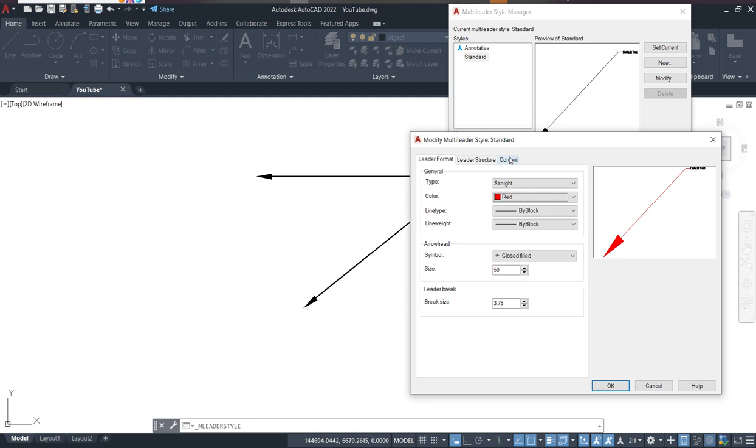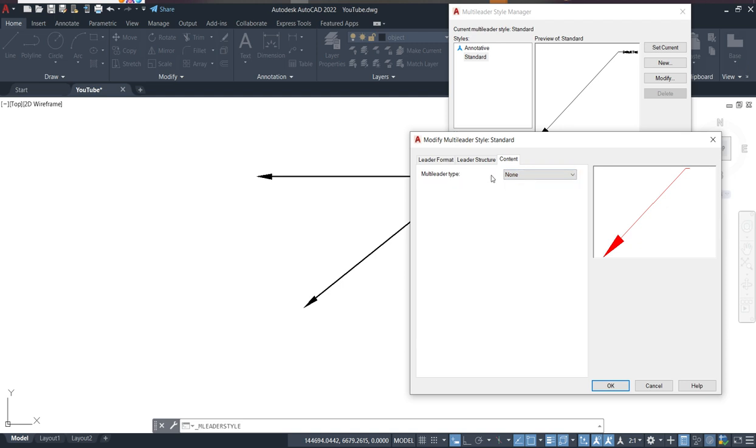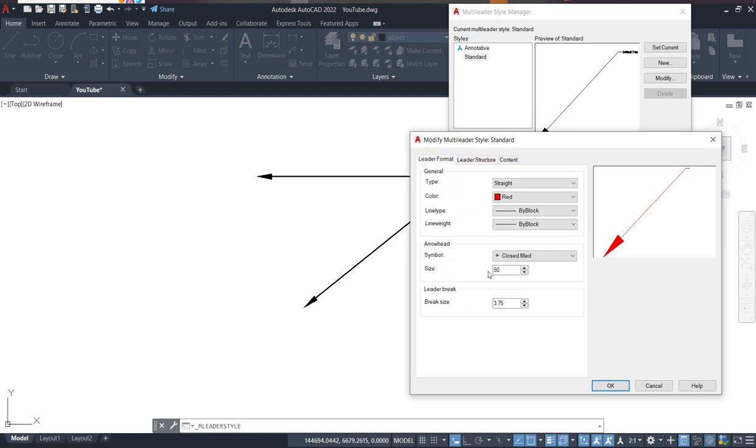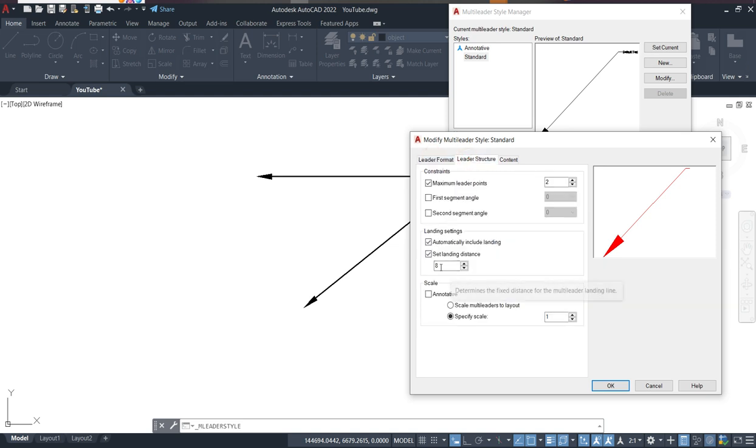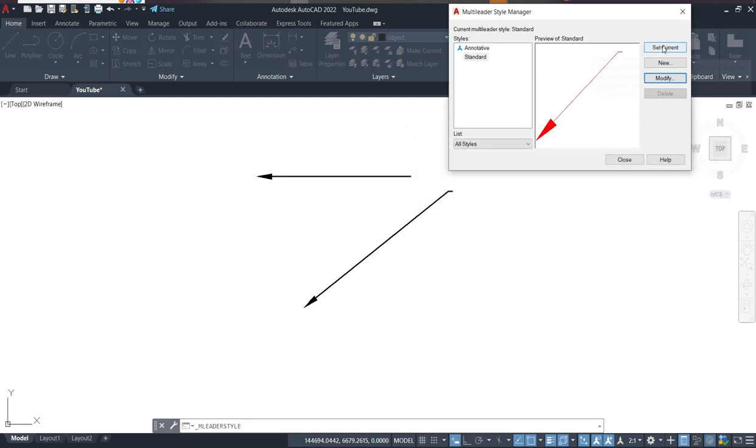Now if you don't want to enter anything, you just need the arrow, you choose here none. If you click on block, these are the blocks that you've created that we're going to use as the content of the multi-leader. But if you don't need anything, click on none, and then our landing distance is 8. That's the distance from the arrow. Now once you're done, you press OK, then say set current, then close.